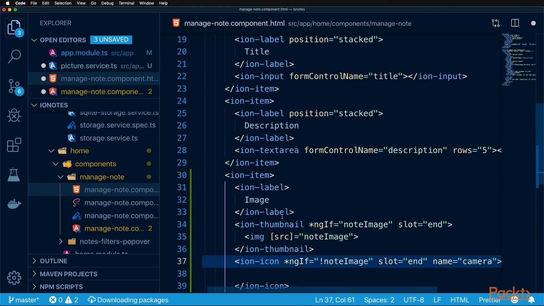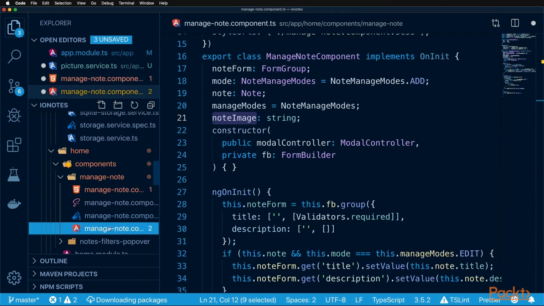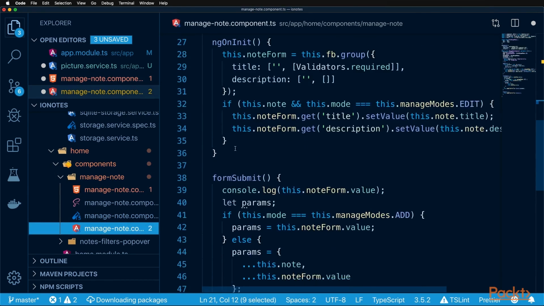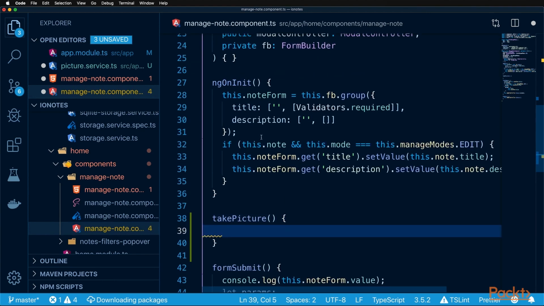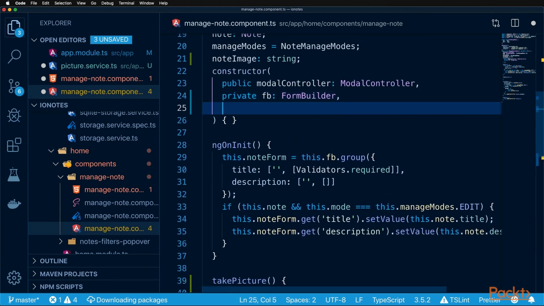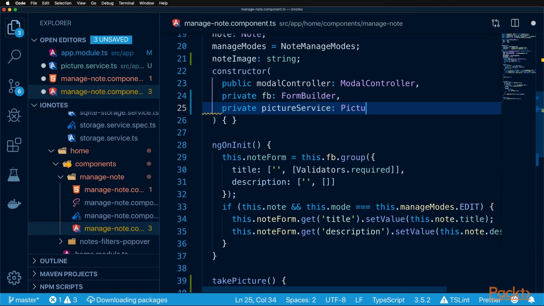Now whenever we click this item, we should be calling a method. So we're going to use the click handler, and we're going to say the function name should be takePicture, and I'm going to just create that function or method inside. So we're going to say takePicture, and here we're going to use the picture service. So we are going to quickly import that. We're going to say pictureService.